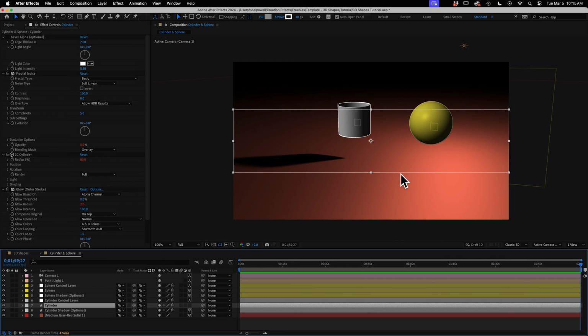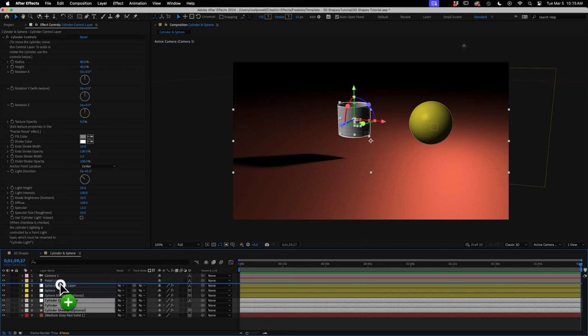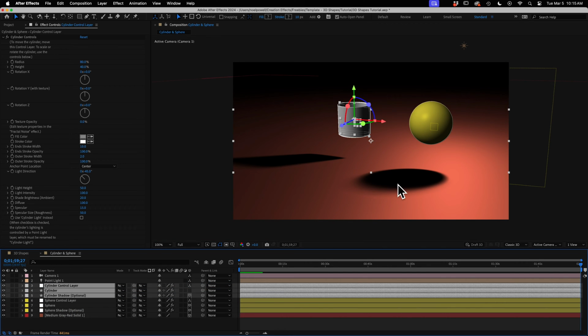And you can see we don't see a shadow for our sphere. But if we move our cylinder up here, so that all the 3D layers are grouped together, then we can see our shadow. So it's something to keep in mind. Keep your 3D layers together, and then keep that cylinder either above all of them or below all of them.